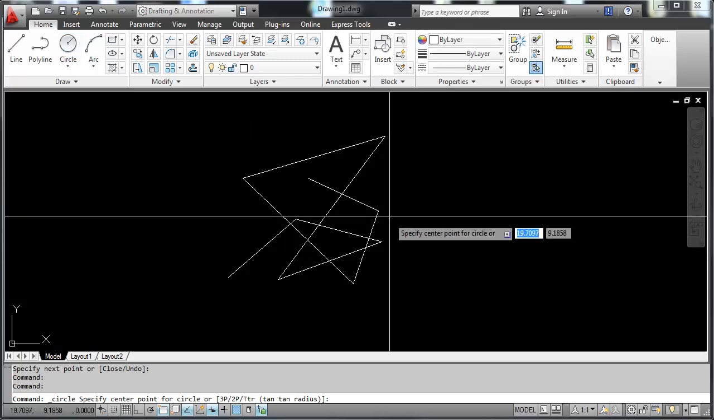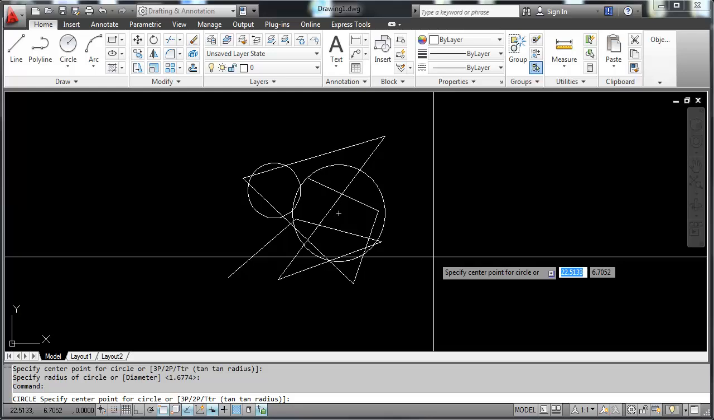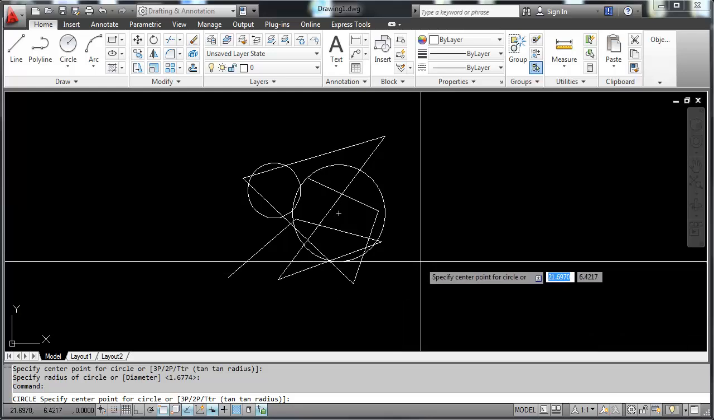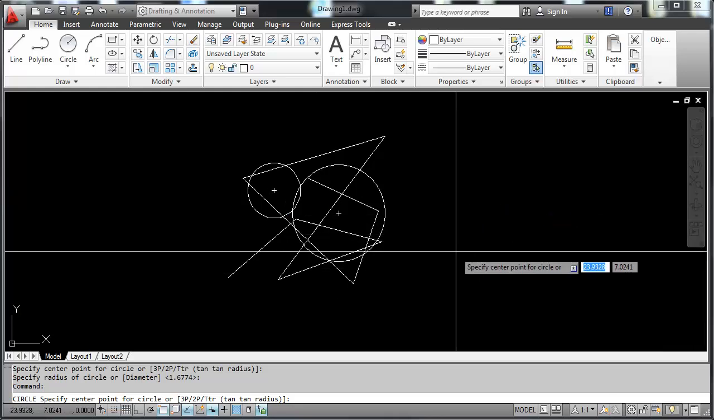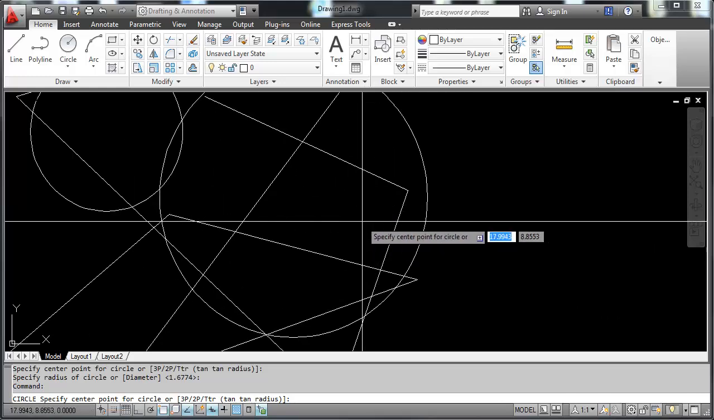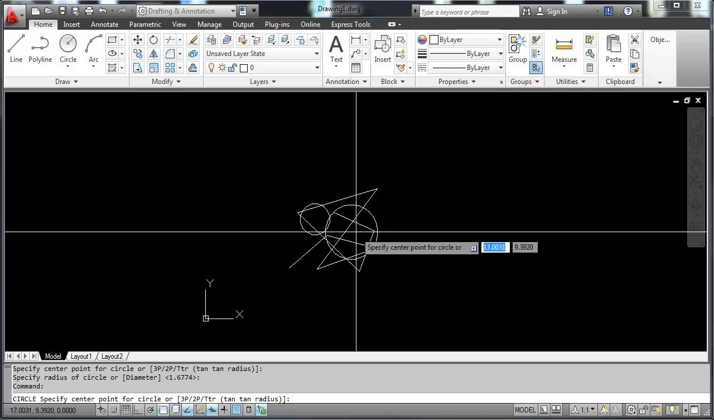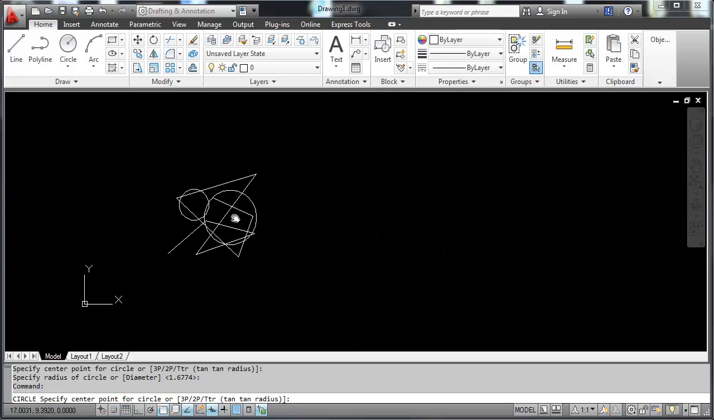I'm going to draw some circles to have some kind of feature on here that we can work with. Now that we have something here, I can show you the functions of the mouse. If I roll the roller on the mouse, it gives me zoom. If I push the roller like a button without rolling the roller, I can pan.